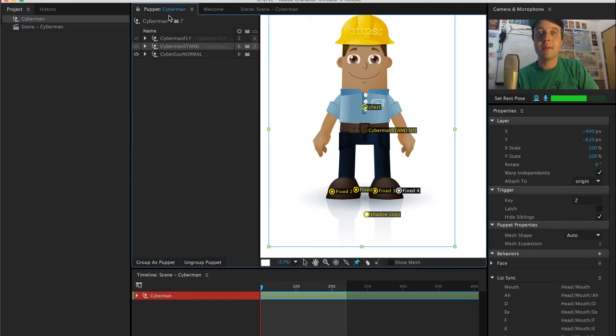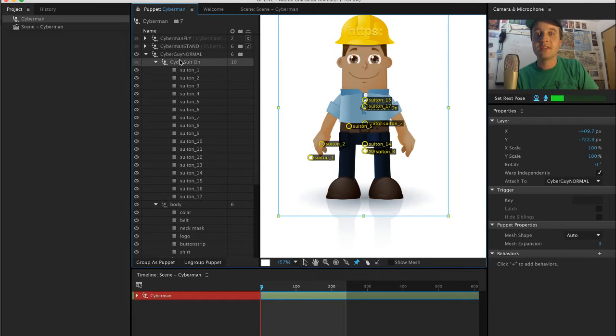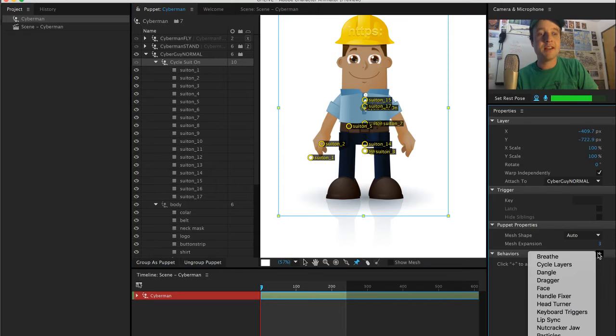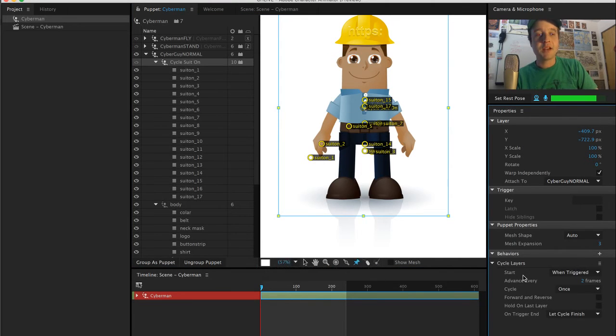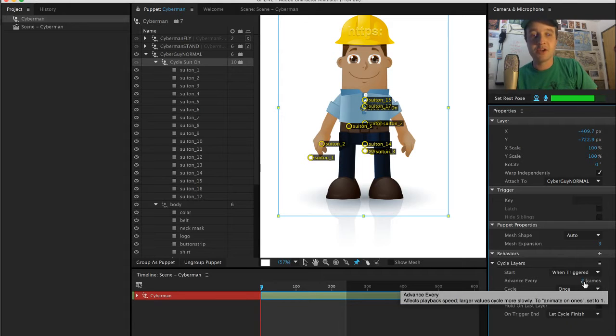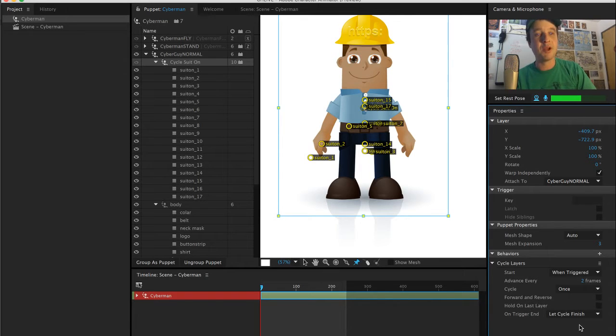I'm going to go into my puppet. I'm going to find that group, Cycle Suit On, and I'm going to add the Cycle Layers behavior down here. And I've got a bunch of options about how this works exactly. So I'm going to say, okay, start when triggered, advance every 2 frames. That looks good. I could make it instant. Do you want it to take 17 frames? If I did 1 frame, it'd be exactly 17 frames. If I was using 24 frames per second, you do the math. You can figure out how that works. So if I want it to be longer and more chunky, I can play around with this. I'm going to keep it at 2 frames for now.